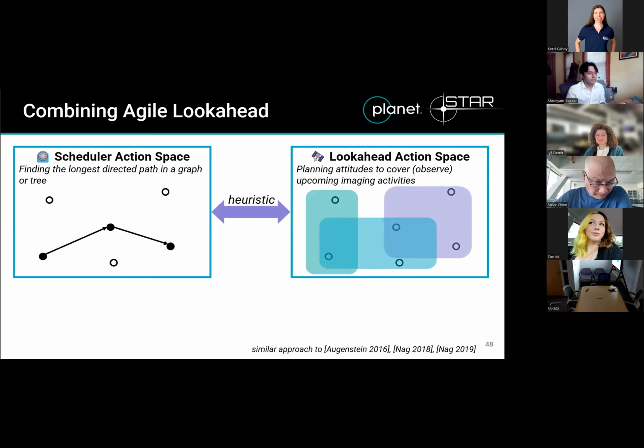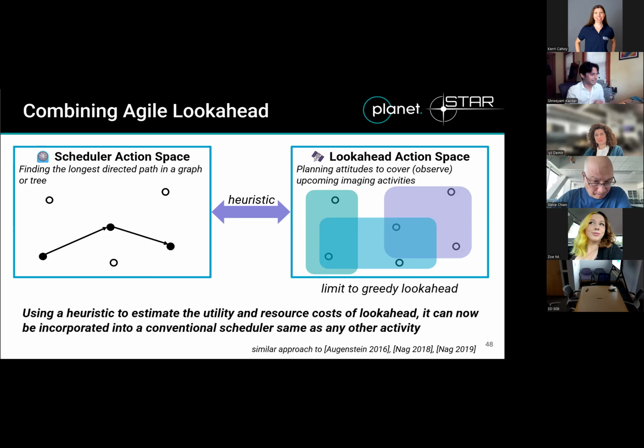So instead, I want to take a similar approach to Augustine and Shreeyam, where I develop some kind of heuristic to link these two together, to be able to treat look-ahead actions as any other action in the scheduler action space. If I limit myself to greedy look-ahead, that's much more feasible. I'll get into that in a second.